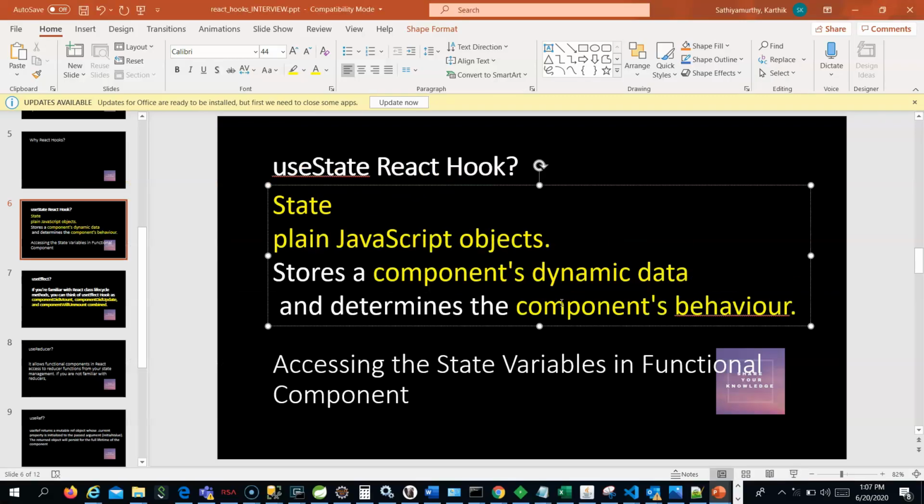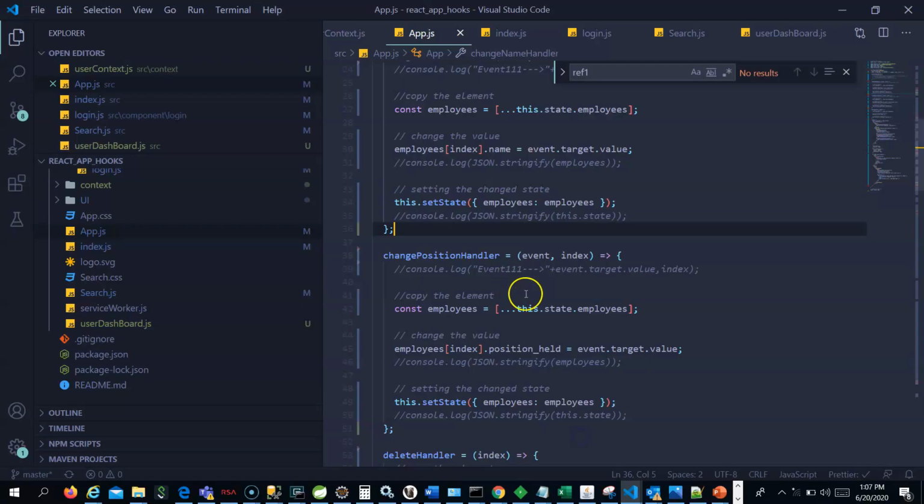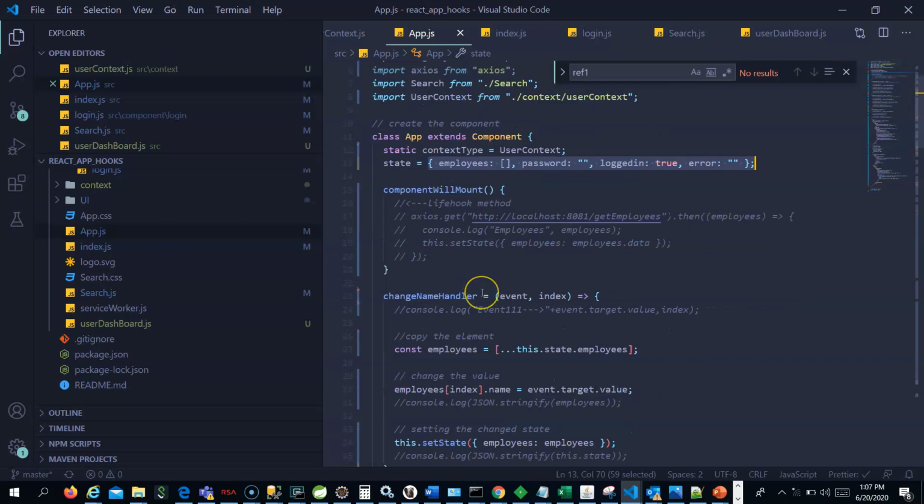You would have used state in class components in React. In an example like this, the class component has access to the state by default, so you need not do anything. The state in a class component is created like this: it is nothing but a JavaScript object. Within that object you may have many states like username, password, employees, and so on.